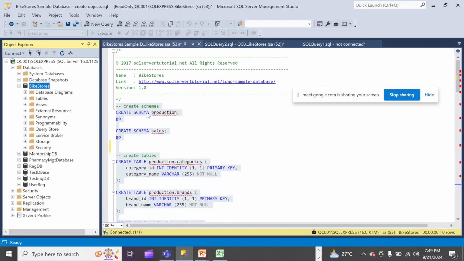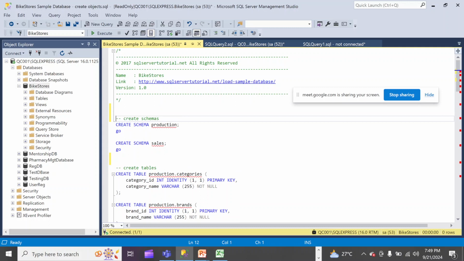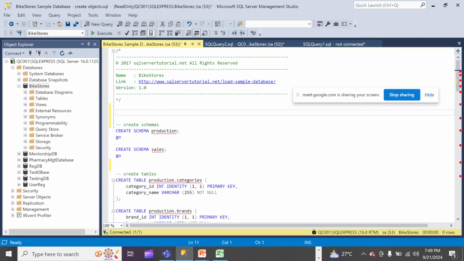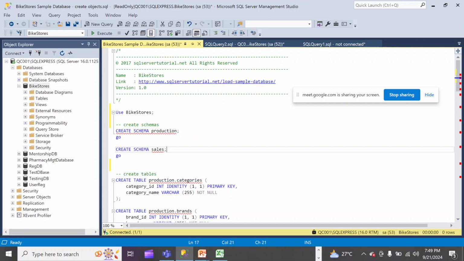What you will do, some of you that cannot see it, is that at the top here, just put use bike stores. Just put this statement at the top: use bike stores.